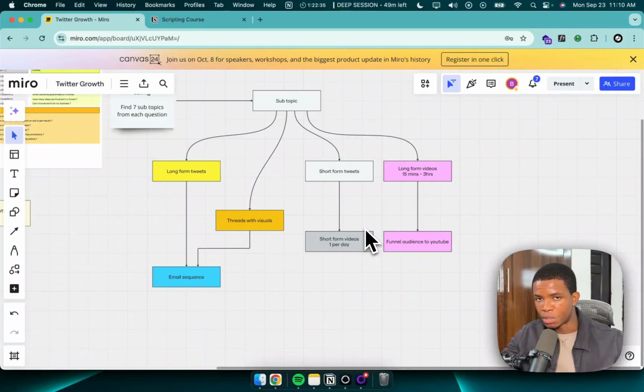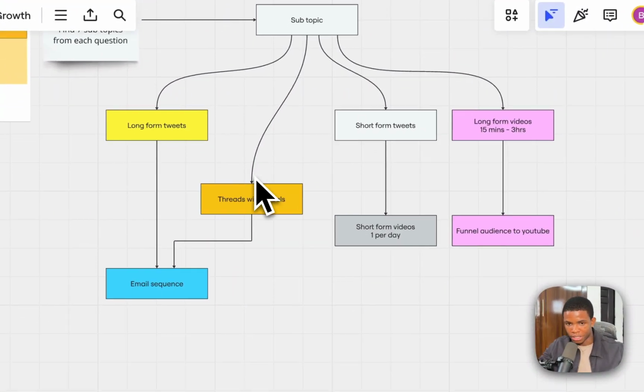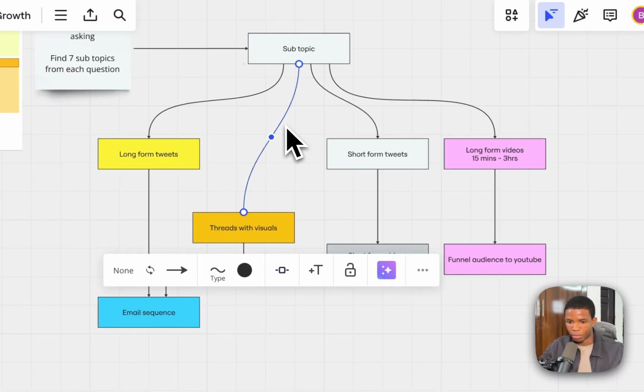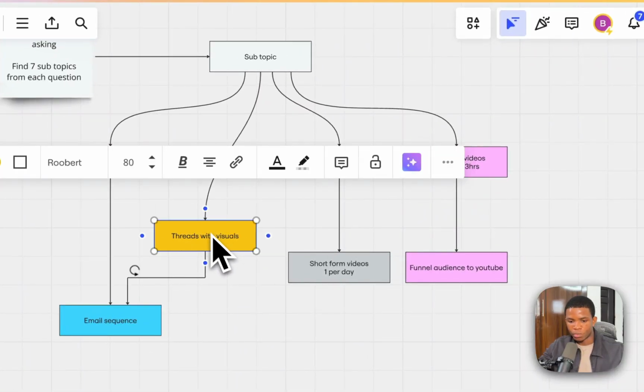X is a text-based platform, but right now they're trying a lot more to push video. So it's absolutely essential that you push video content on a day-to-day basis. And I'm going to show you the calendar in a sec to show you exactly how you should structure your video posting and your threads posting in order to maximize the amount of views you're getting from the algorithm. So actually interested views, not just random views. So yeah, we have long form and short form tweets, long form videos, and threads with visuals.